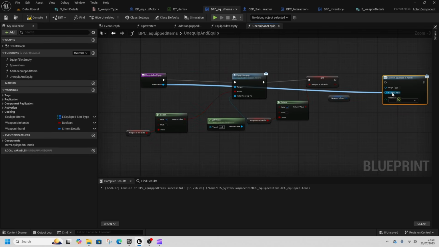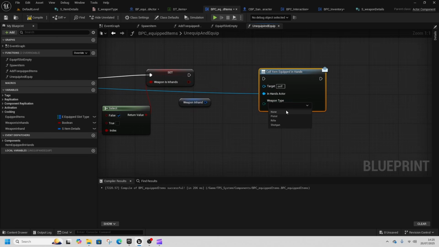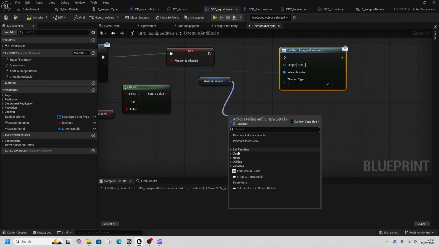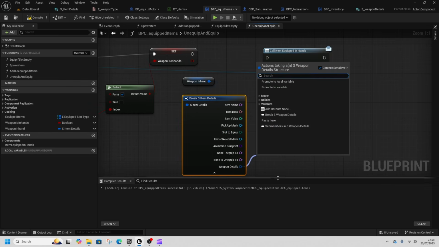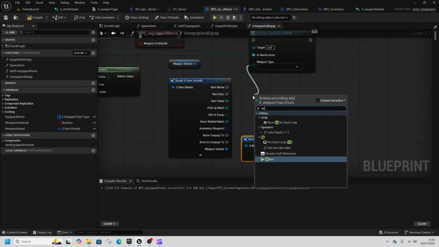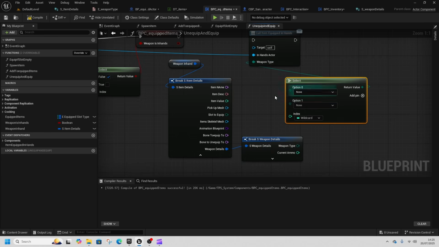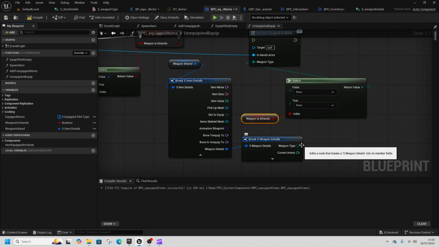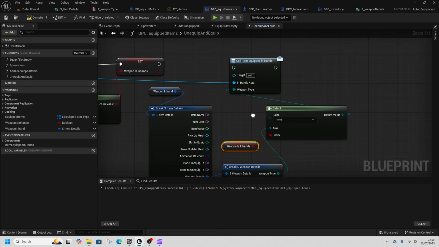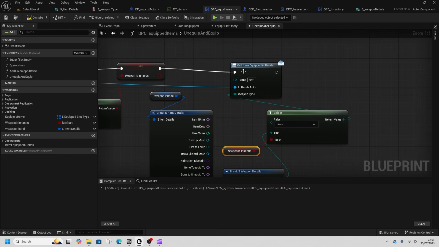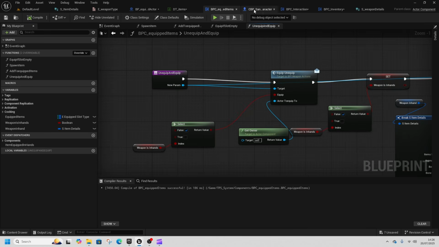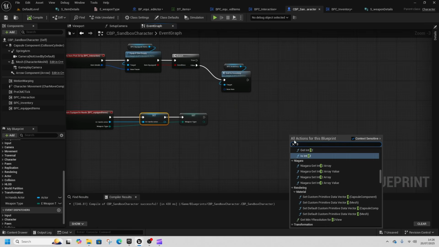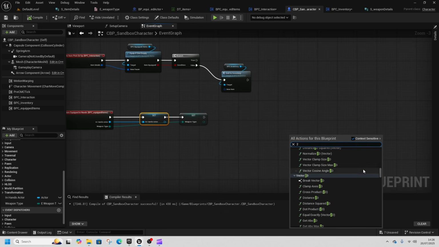The in hands actor will still be the same. Set weapon type will be, and this is where we break this, and we get the weapon details and break that again. And this weapon type is going to be a select based on if weapon is in hand or not. And weapon type for true will be there and false will be there. So we'll compile and save that. And then back in our sandbox character, I can make a number 2 button.